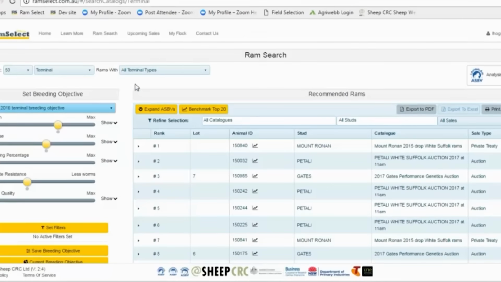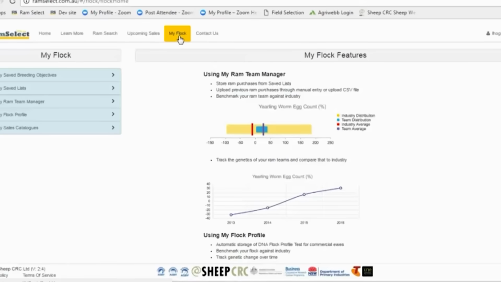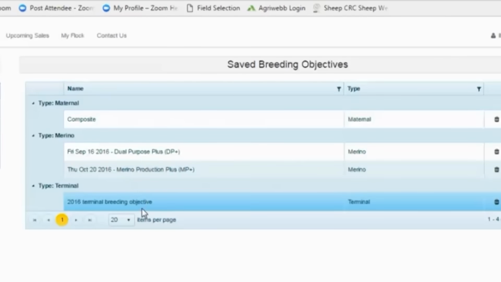The other place I can find that breeding objective is under My Flock. Now this tab appears once you've created your registration account. So you can see here I have the option to have a look at my saved breeding objectives. And there I have the one here under terminal that I just created.